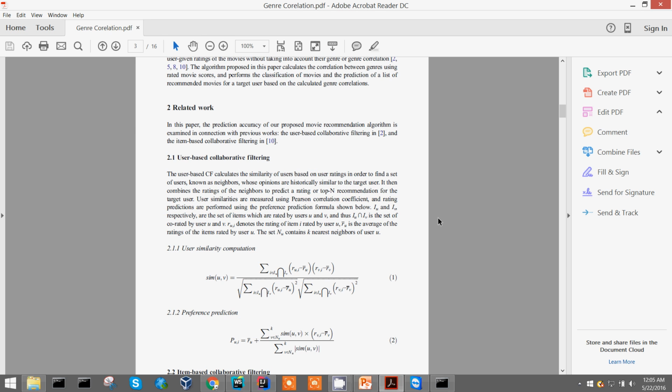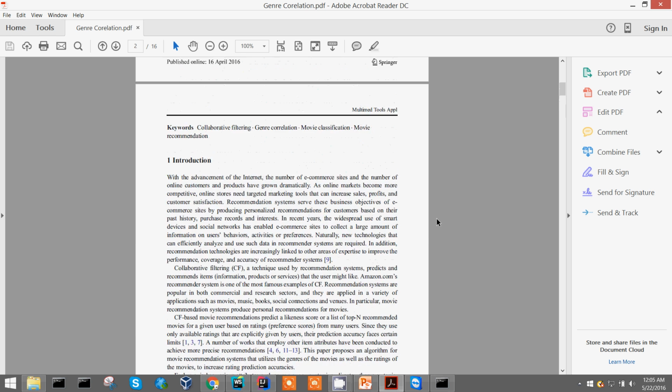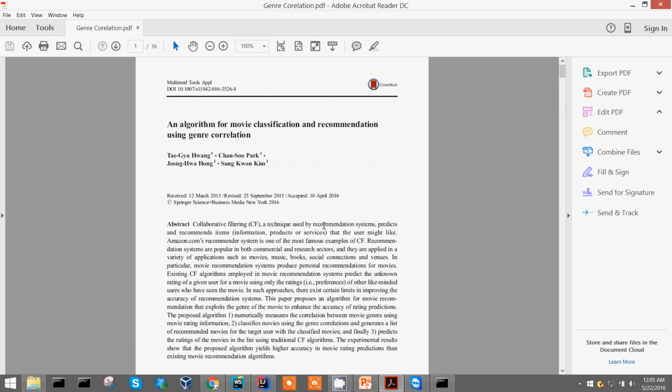The genre correlation algorithm was based on a paper published by Springer Science+Business Media in New York. The paper was published on 10th April 2016. That means it's fairly recent, and we are one of the first people who have actually implemented it.